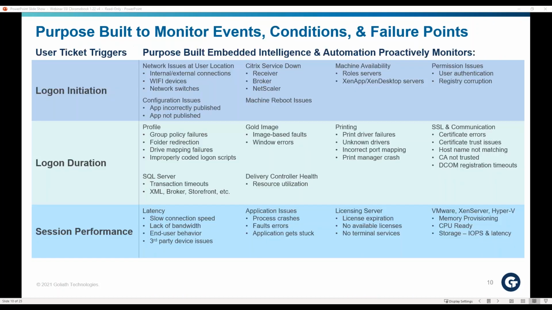And I hit a little bit on the embedded intelligence and automation, but this is really critical and I think a big differentiator that you're going to see. We know that for many users, the three areas of complaints are logon initiation, logon duration, and session performance. So we have over 250 elements, some that you see on the screen, that we are proactively monitoring and alerting on anytime performance has slowed down. This really allows us to have that transformation and proactively address issues.